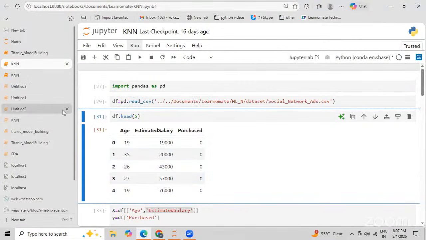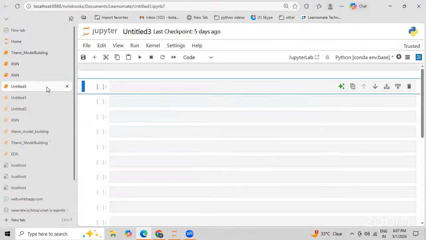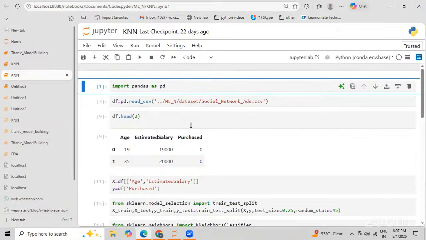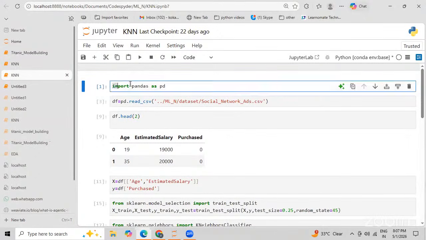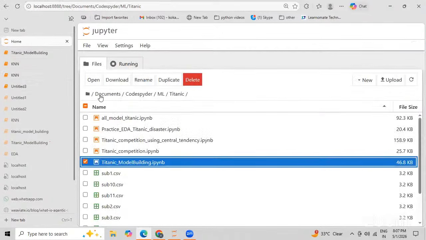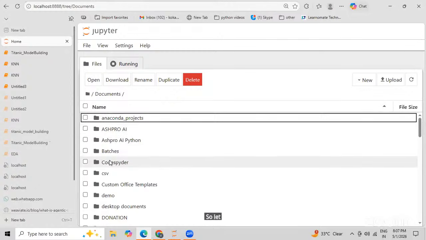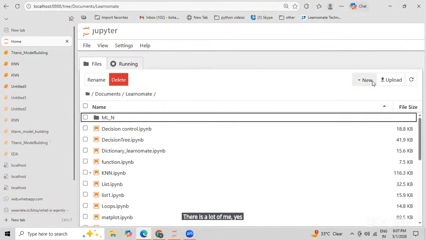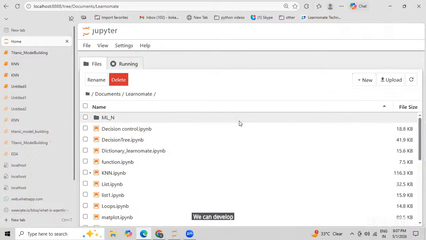So yes, I'm simply putting down here KNN. Okay, this is the training. Now see, import pandas as pd. This is the ready-made code I have, or if you want, I can generate it also. It's not an issue. So I can develop a new code. It's not a big deal.